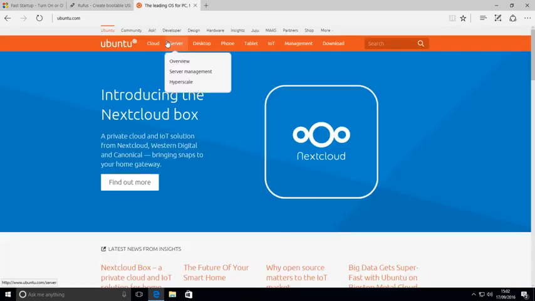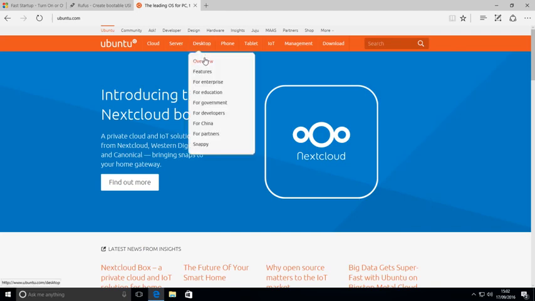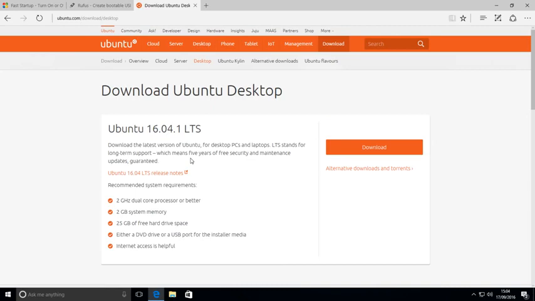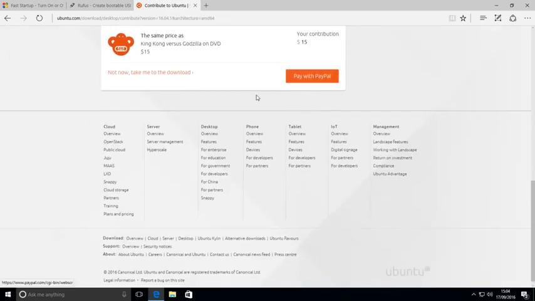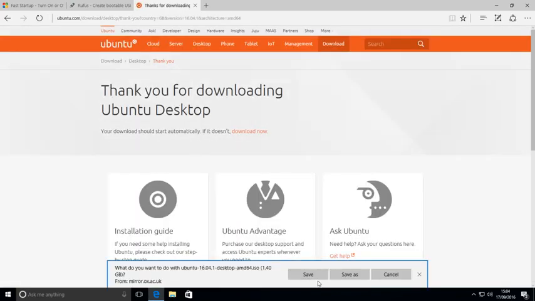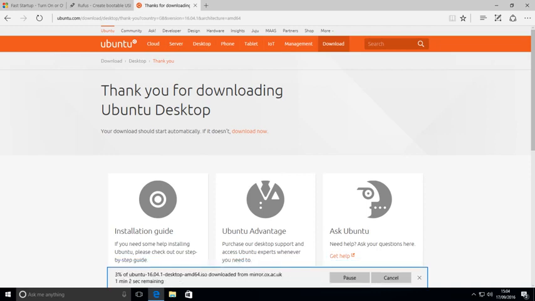Next step is to download whatever Linux distribution you want to use. For example, in this tutorial we're going to be using Ubuntu 16.04. So you just head over to Desktop, Overview, Download Ubuntu, Download. Scroll down, you can donate if you want, otherwise just press Not Now to take me to the download, and it should start downloading the latest version of Ubuntu. Simply hit Save, and wait for it to download.